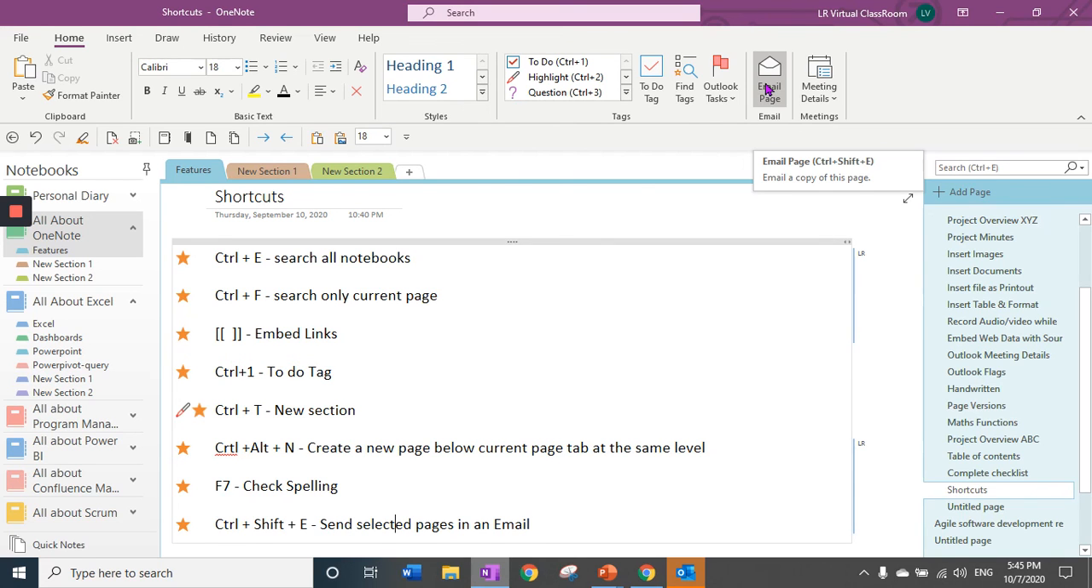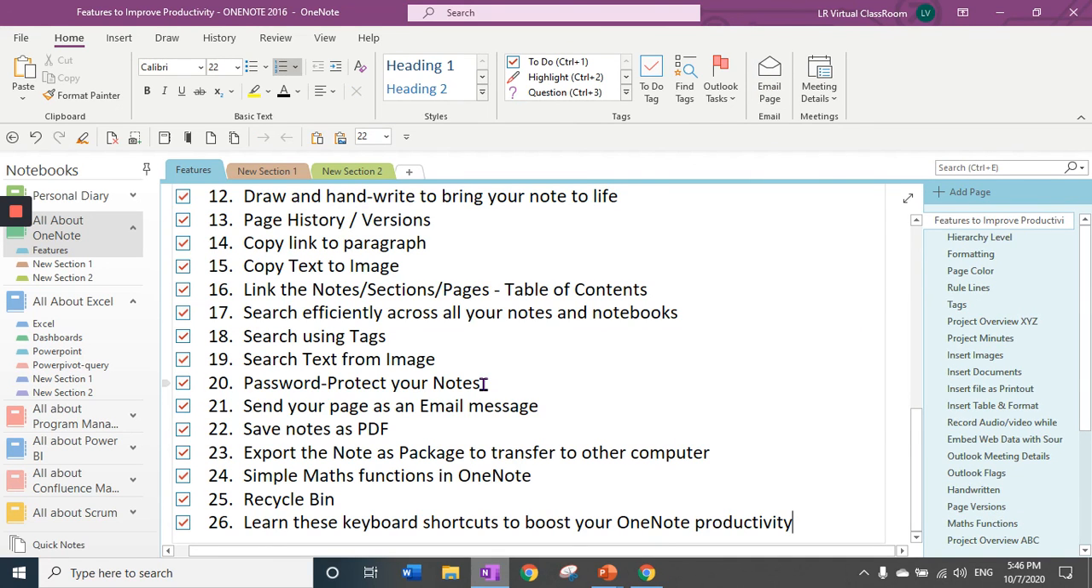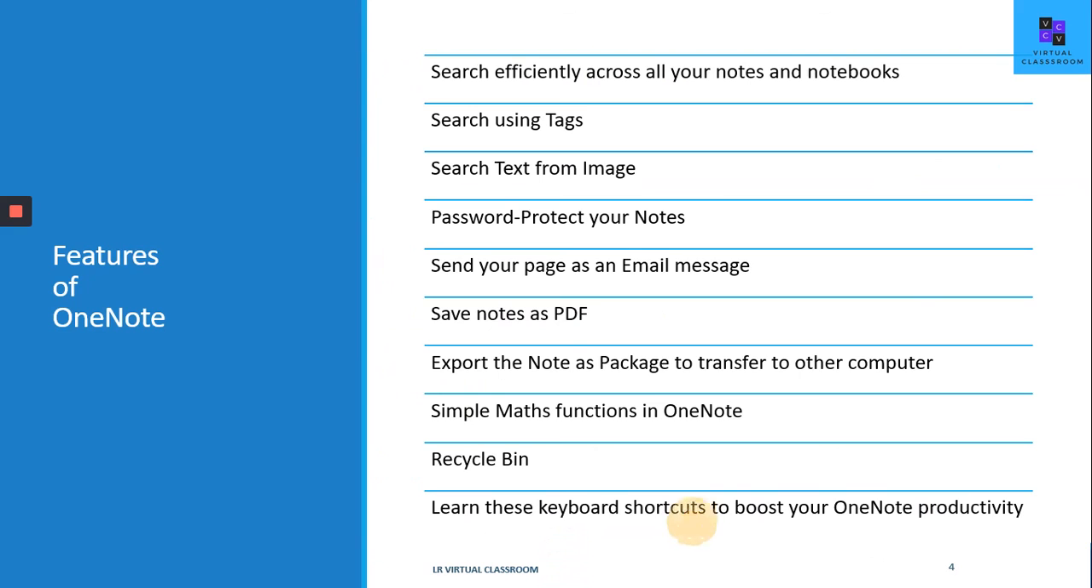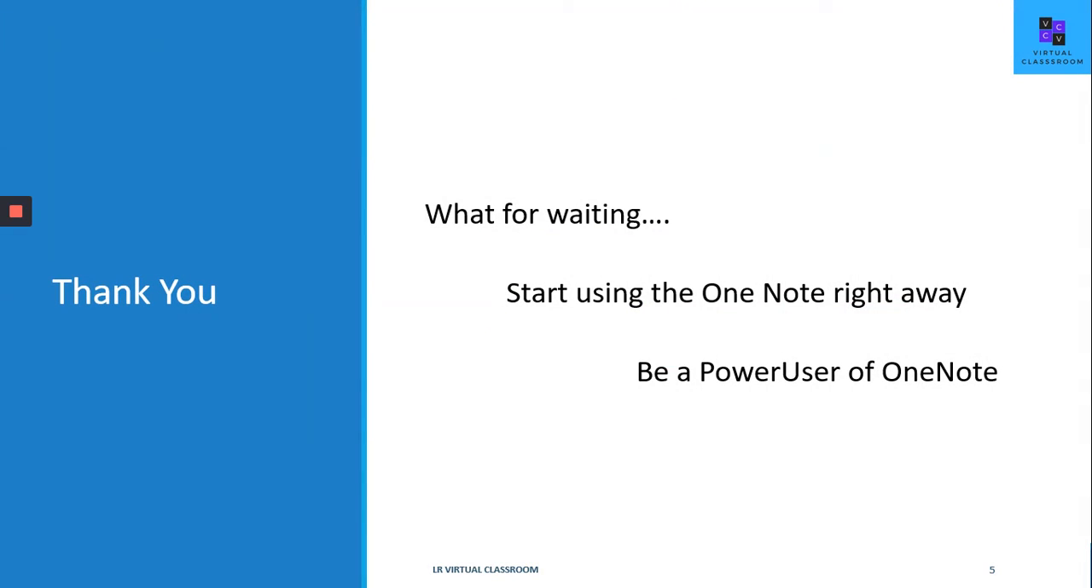So friends, I'm sure you liked all my 25 plus features of OneNote. So what are you waiting for? You can start using OneNote right away. Be a power user of OneNote.